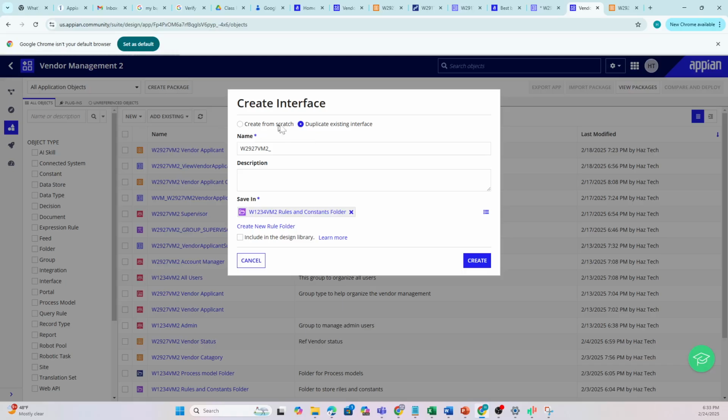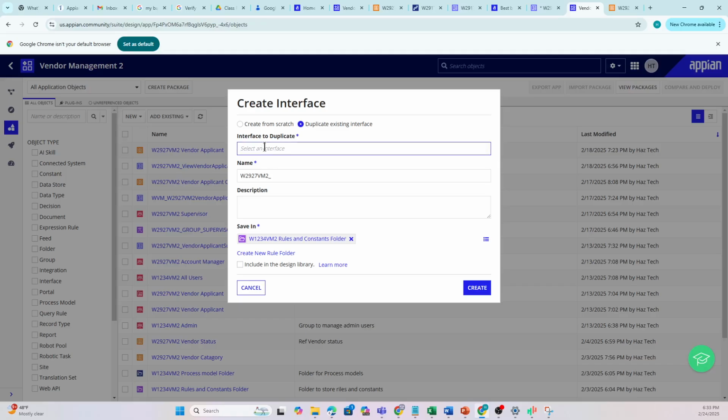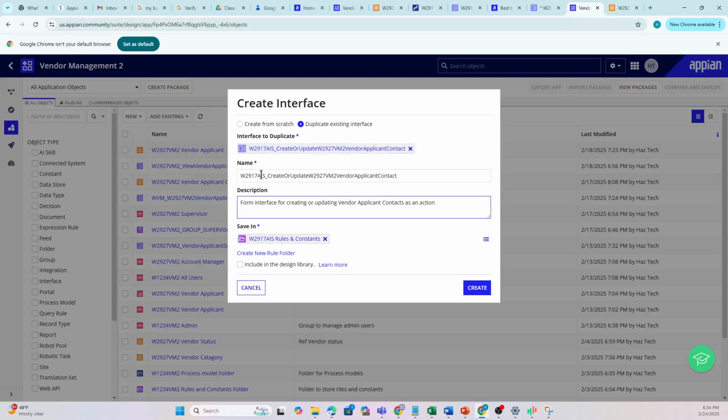So I'm going to select this option and type the interface to duplicate. I want to duplicate this interface so I will have that same configuration. I don't want to make any change there. In this case, I have this one, create/update view, something like contact from a vendor. I'm going to make some change. From vendor, I want to add or create/update contact. So I'm going to create this.